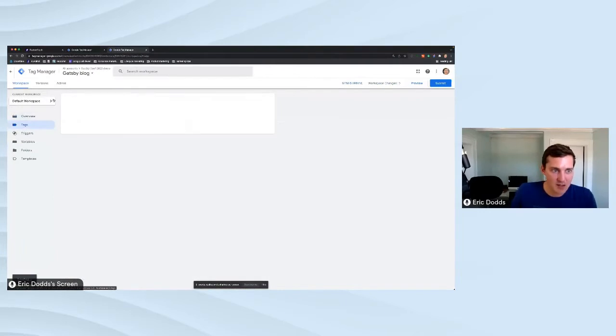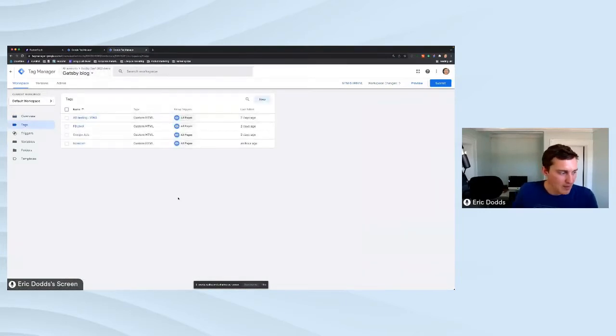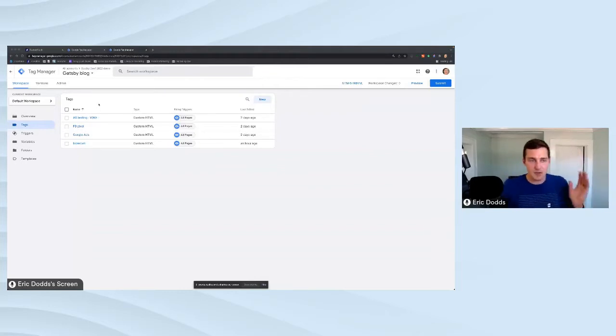So this is Gatsby blog. It's a fresh container. And I really stripped this thing down to what you would consider super bare minimum. Okay, so we have a Google Ads pixel, a Facebook pixel. We're running Intercom, and we have an A/B testing tool. This is VWO, but Optimizely, pick your poison, right?